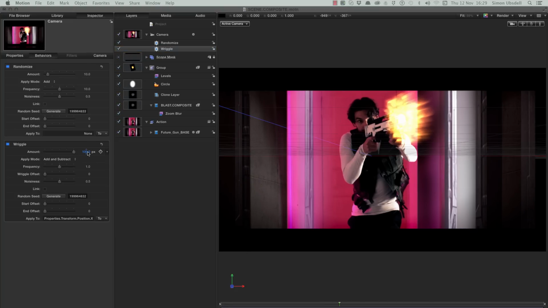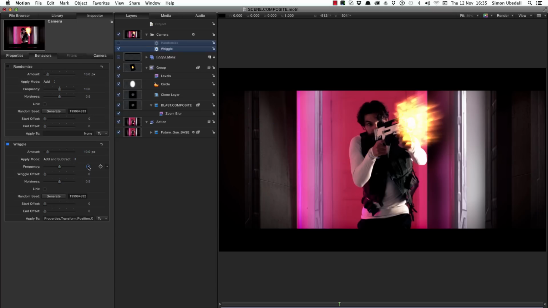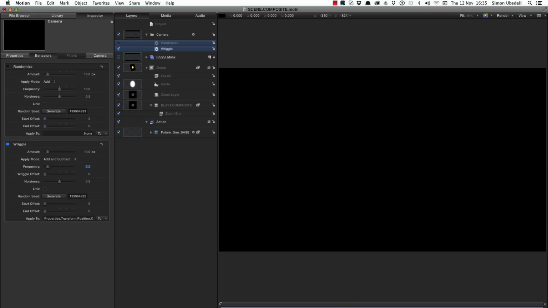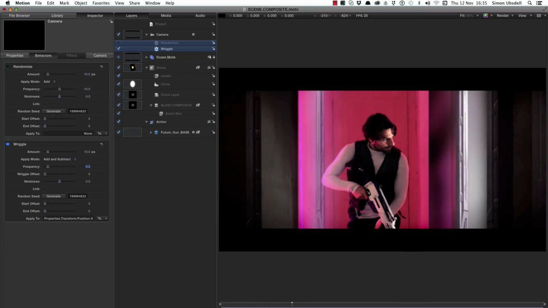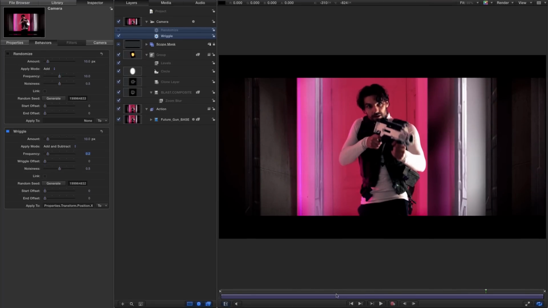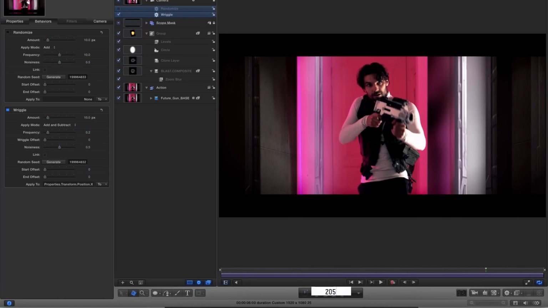And I'm just going to reduce that wriggle amount down to 10. And we'll set the frequency down to 0.2. So let's see how that plays. We get this nice little camera drift as though it's handheld, and that's good. So let's come back to 205.